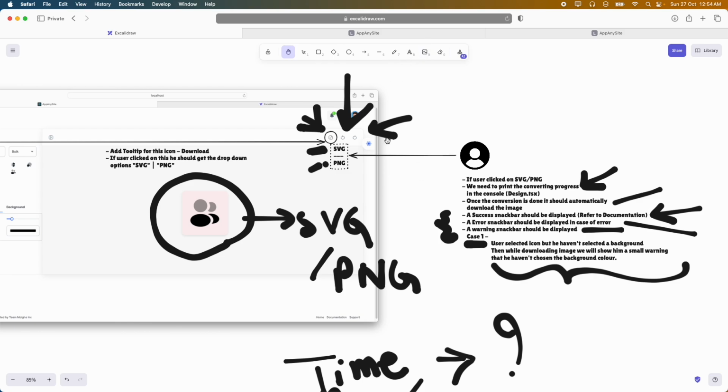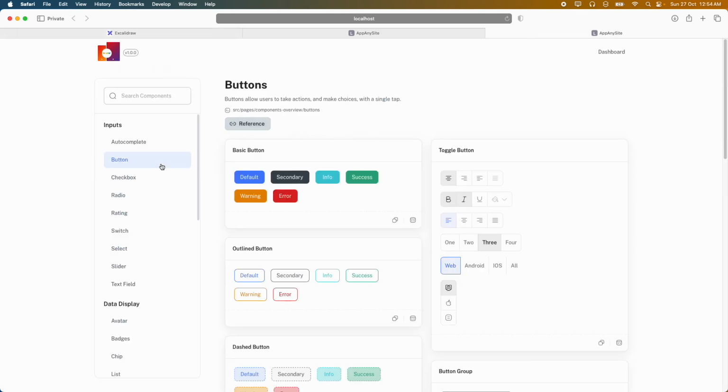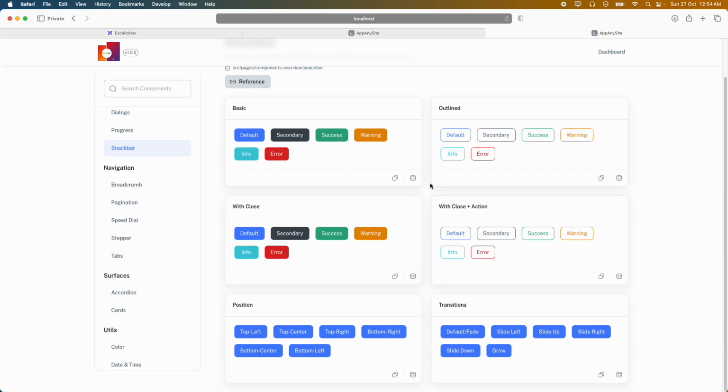Coming to the snack bars, as I told you, we are going to look into them. Where are these? Let us go through the documentation again. If you see here, we have an option that is snack bar. Let us play with some snack bars and go with this basic thing only. If I click on this success, a small toast comes up and gets hidden automatically. If I click on warning, default, info, error, these are the snack bars which we have.